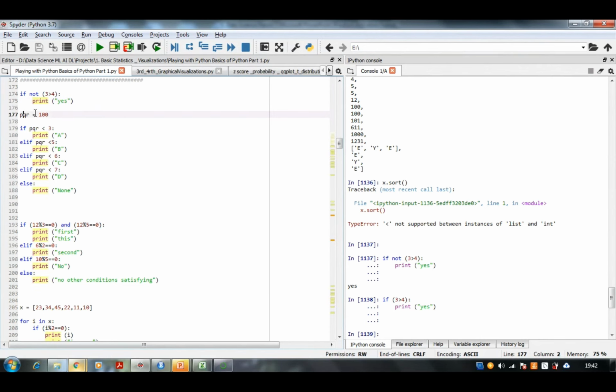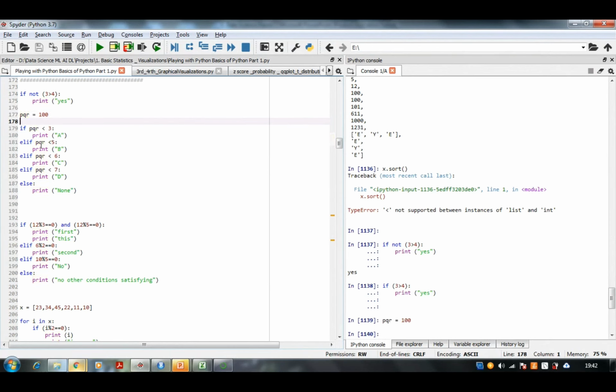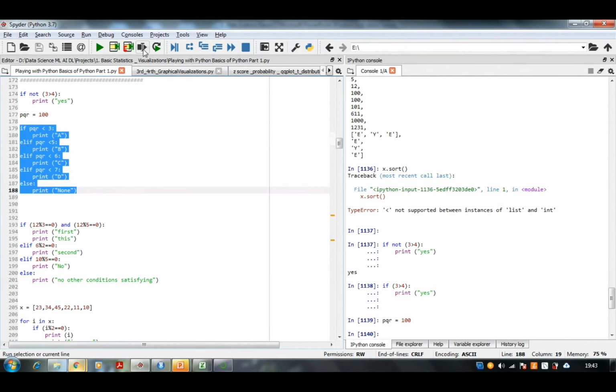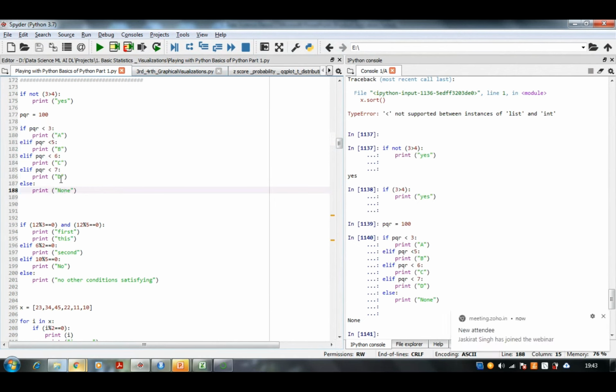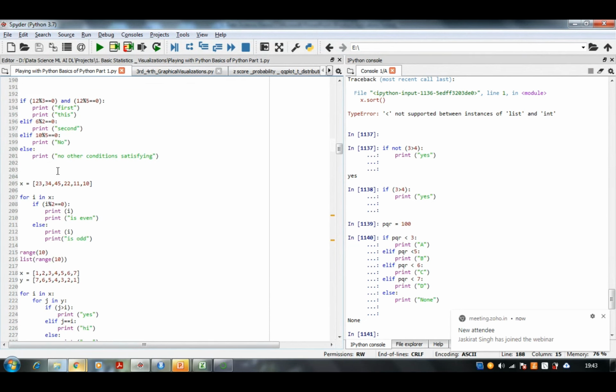Now let's say, for example, over here, PQR is equal to 100. And we are checking the conditions whether PQR is less than 3, less than 5, less than 6, less than 7. If it is less than 3, then print A. If it is less than 5, then print B. If it is less than 6, then print C. If it is less than 7, then print D. If none of these conditions is satisfied, then you will go for else. Do this. So, let me execute this conditional statement. It has executed none because PQR is not less than 3, 5, 6, 7. This is another conditional statement.